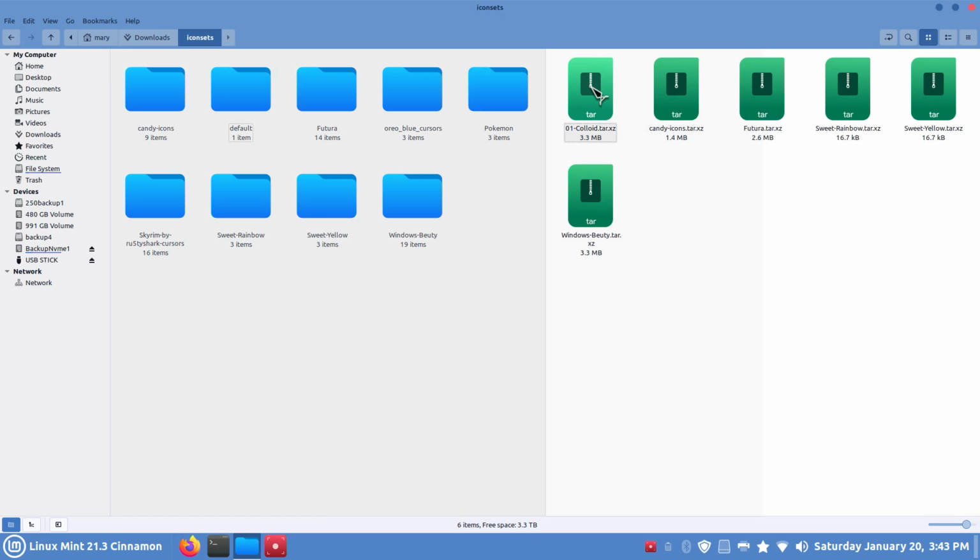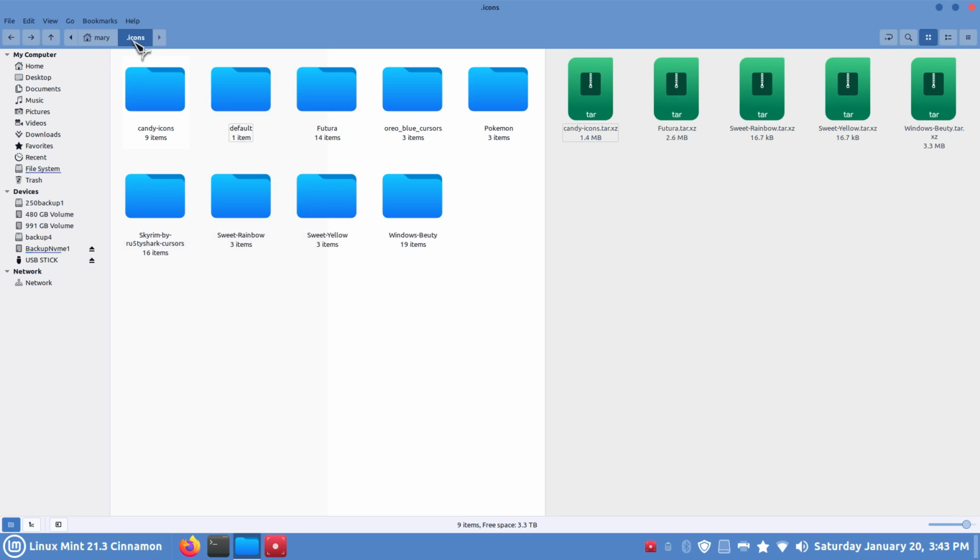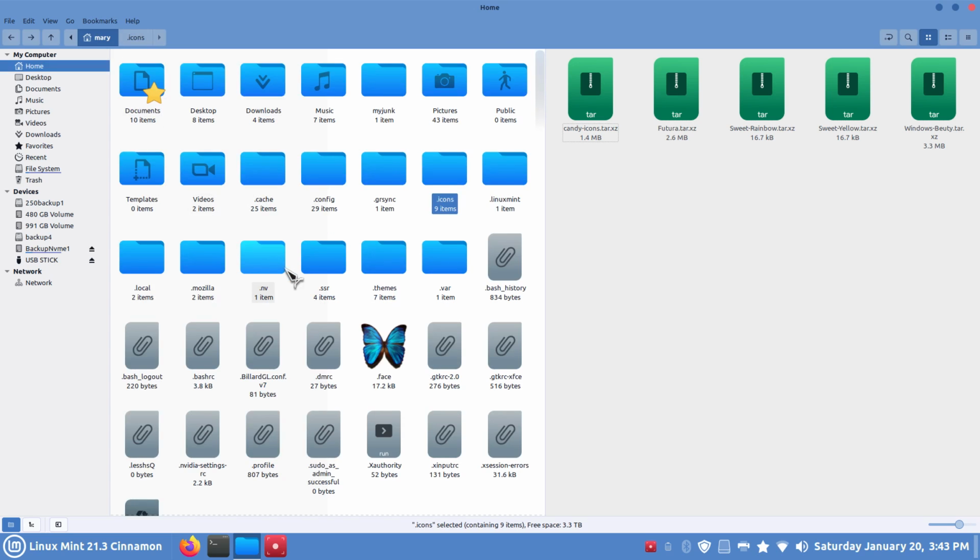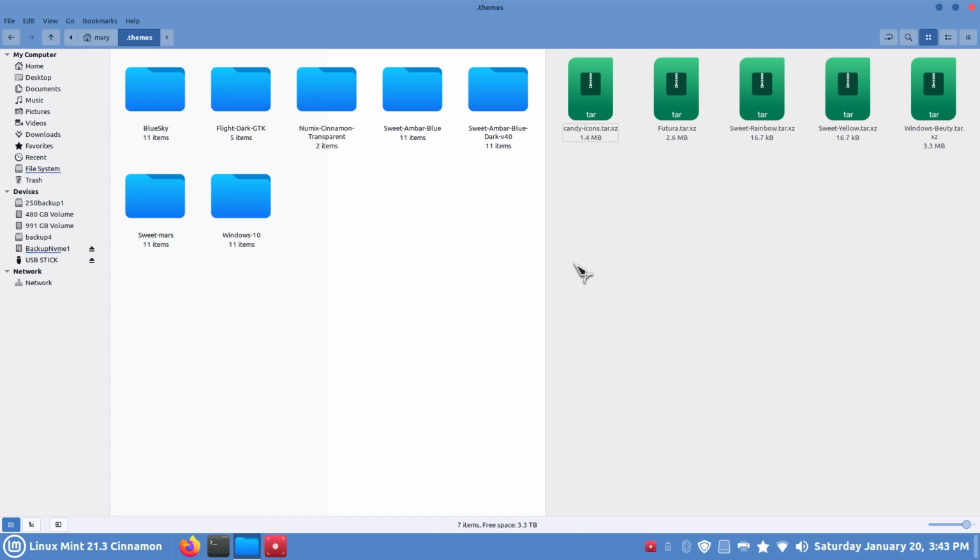Okay, and then again, you can get rid of the compressed file later or keep it. It all depends on how much space you have left on your drive. Some people will delete them as soon as they install them, and some people will keep that for later. But anything that has to do with your icon sets needs to go into dot icons, and anything that has to do with mouse cursors also goes into dot icons. Anything that has to do with themes goes into dot themes.